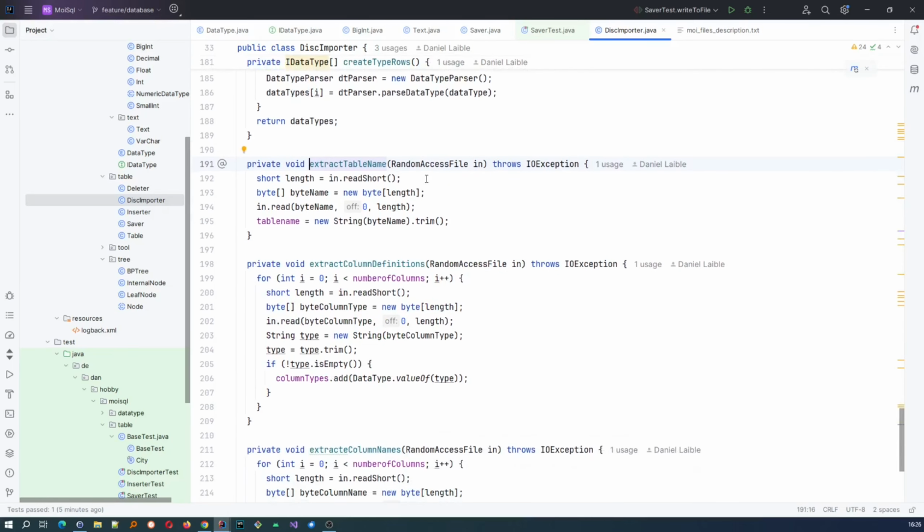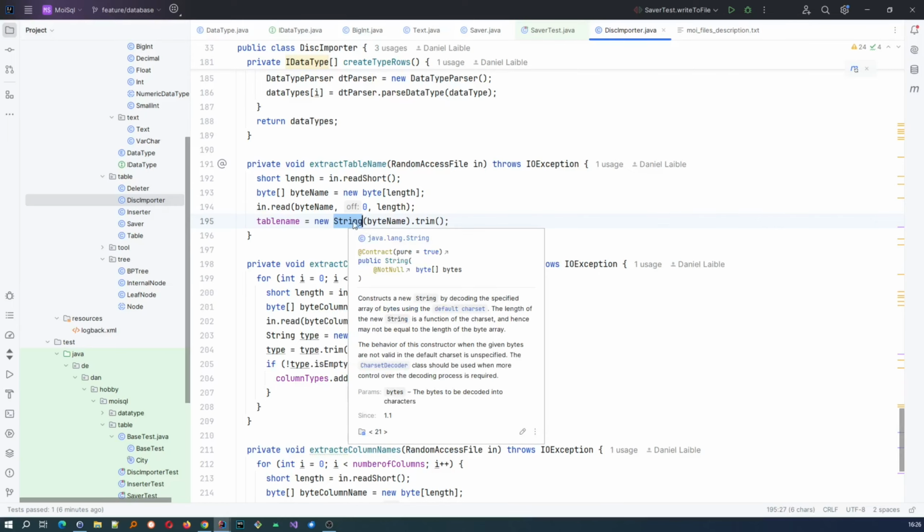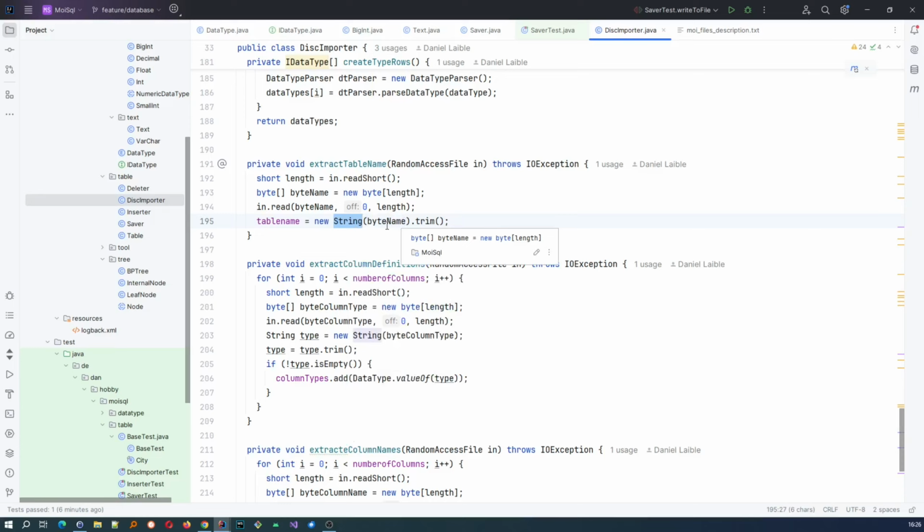It's quite simple. It reads a varchar, which is the length, then the bytes. Again, with this, we copy it to this byte array. String provides a method where you give it a byte array, and it creates a string, which then is the table name.